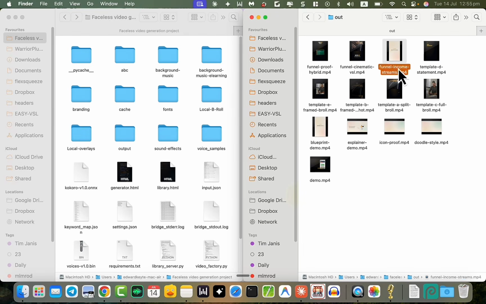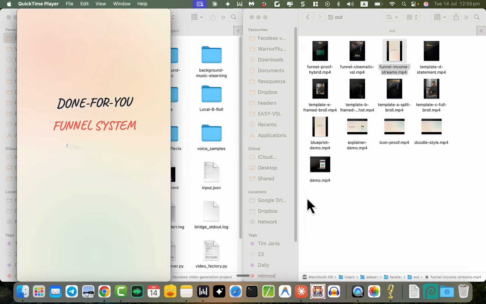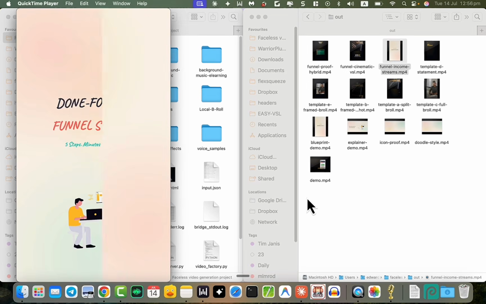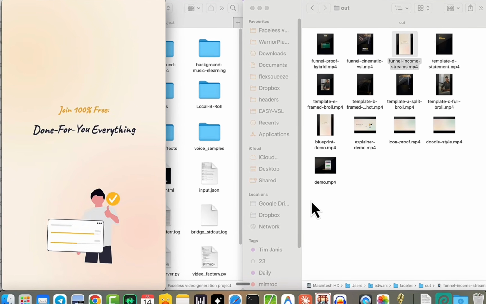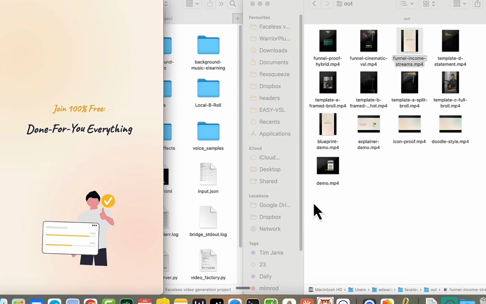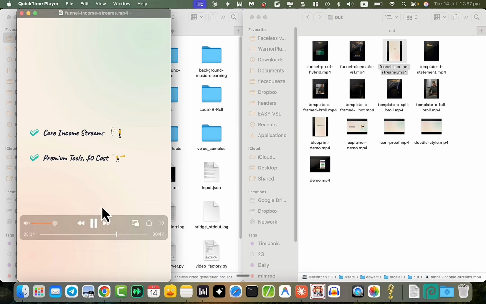So this was an example of a kind of doodle style. Have a look at this. This unique done-for-you funnel system takes minutes to set up. Just follow a simple 5-step blueprint. Join for free and get full access. Done-for-you lead magnets, ready-made funnels, and high-converting landing pages, all built for you. Plug in your own business opportunity. And within minutes, you've got a full funnel, completely customized. You also plug into powerful core income streams that can get you into commission by this time tomorrow. Premium lead sources and marketing tools, free, where others charge hundreds.